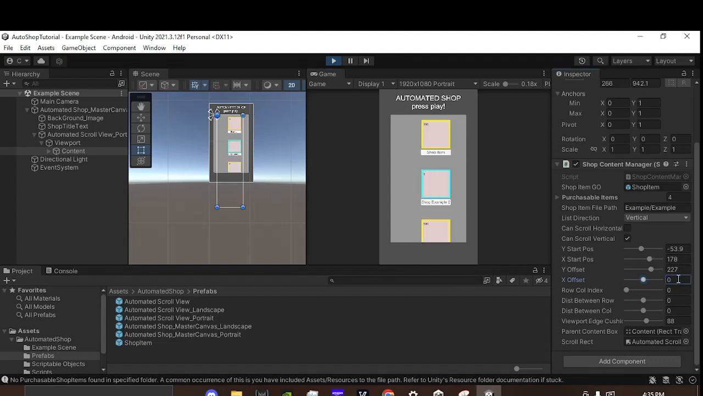But I just have vertical on right now, so you can't really tell. Anyways, I'm going to put that back to 0 for now. So those are the 4 basic position and spacing that you need to get the shop up and moving. It's a little bit off now, so I'm just going to bring that back. It's bugging me. There we go.